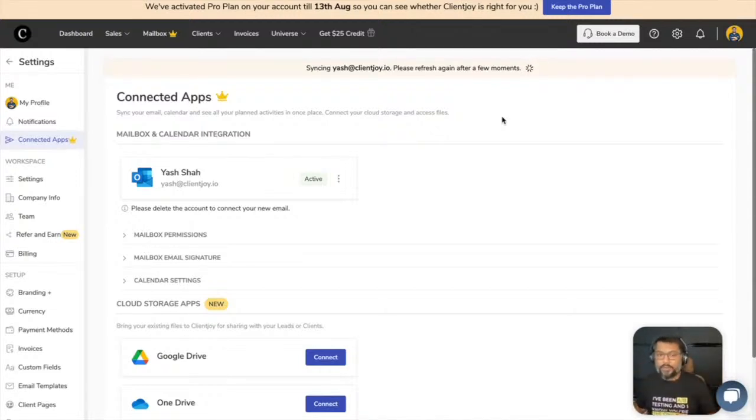The important thing to remember over here is that this is a two-way sync, right? So primarily, what it means is that everything that you do in Clientjoy with your mailbox reflects into your native email client, which could be your Outlook or Gmail or Zoho or whatever the case may be. And everything that you do over there also reflects over here. So as an example, if you end up reading or opening an email in your Outlook, it will also be marked as open within Clientjoy, right? And we'll see how it looks and how it works as well.